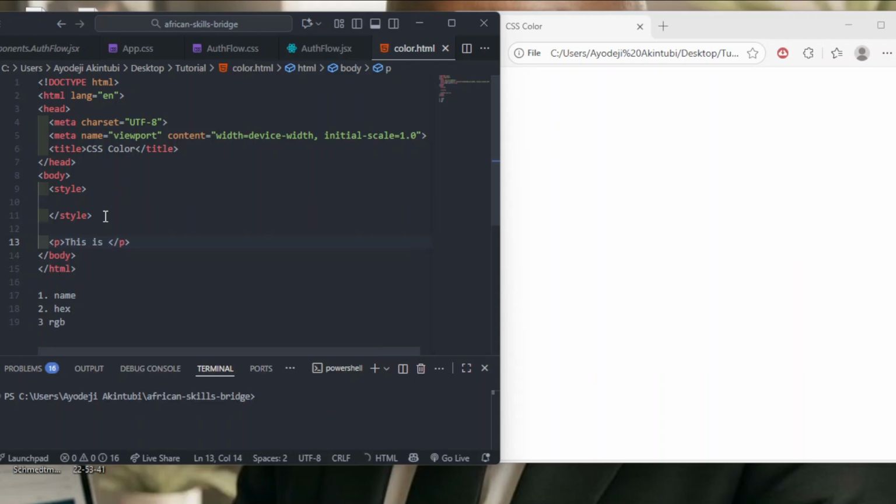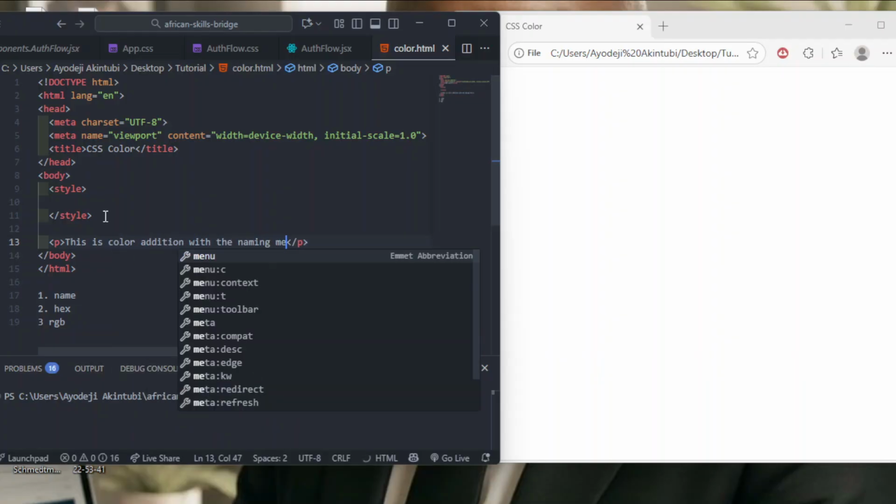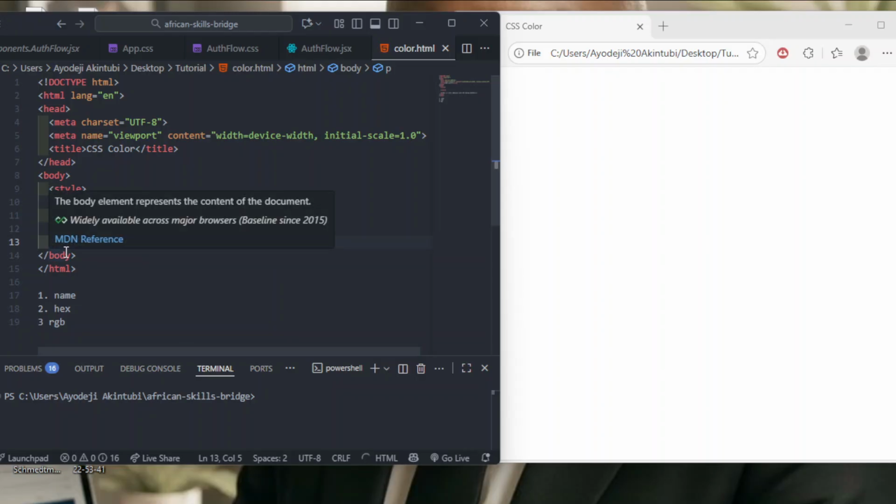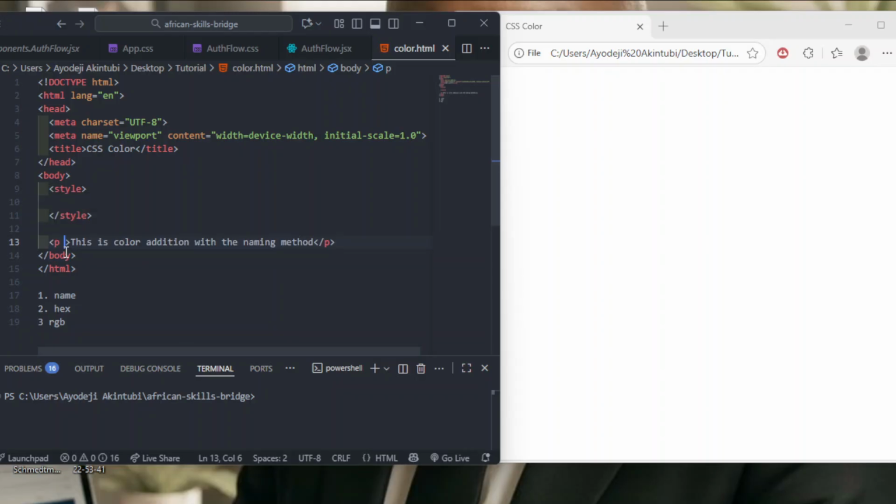This is color addition with the naming method. So here you have to name. Let me say we give it a name. You have your P, let's say we give it a class name. Then you can come here. You want to use the name method. I can say dot P, then you have this color red. Simple. You are good to go.